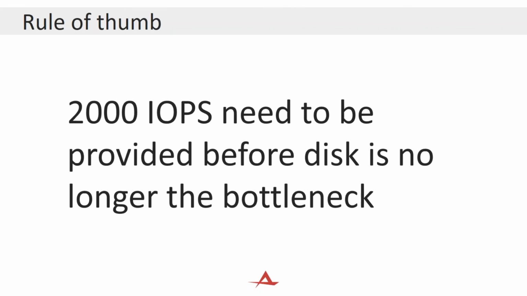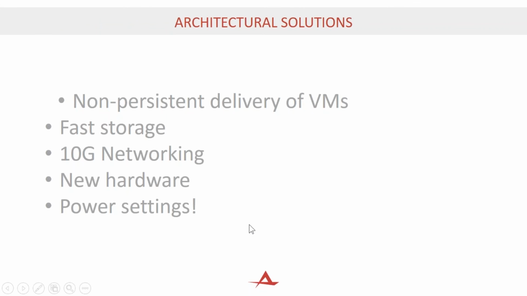Next slide, please, Nate. There are a couple of architectural solutions that can help. One is the non-persistent delivery of VMs. So linked clones, PVS, MCS will traditionally help to a certain extent in terms of storage capacity, enabling you to use less of faster storage, or in the case of PVS, offloading some of that storage either over the network to the RAM on the PVS server, or even to RAM on the local VM as well.